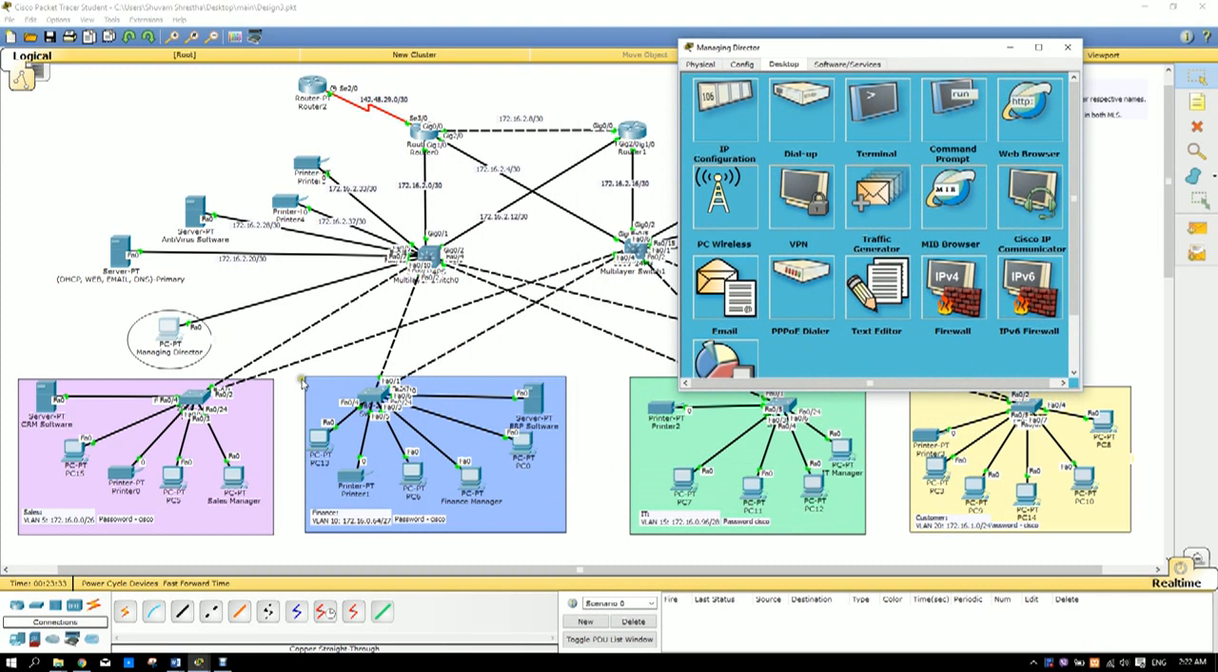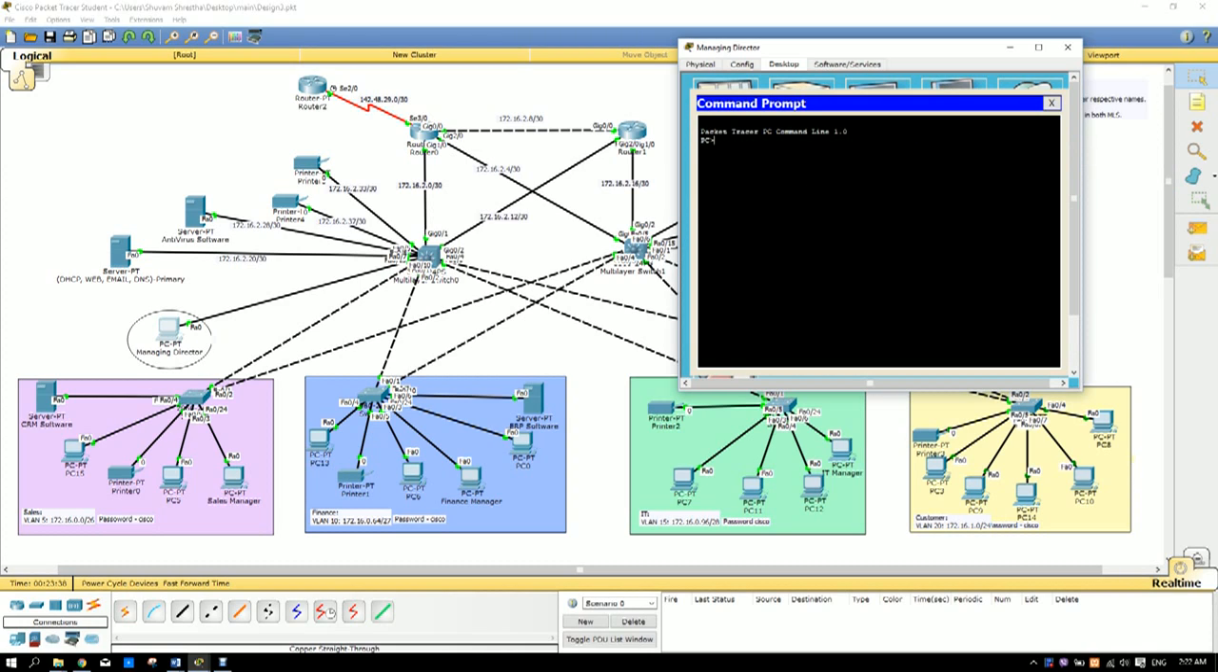So I'm going to ping the CRM server and the web ERP server of sales and finance VLAN. So ping 172.16.0.15, which is the IP address of the CRM server. So I'm waiting for the reply. Request timed out. I think it will take a little bit of time.